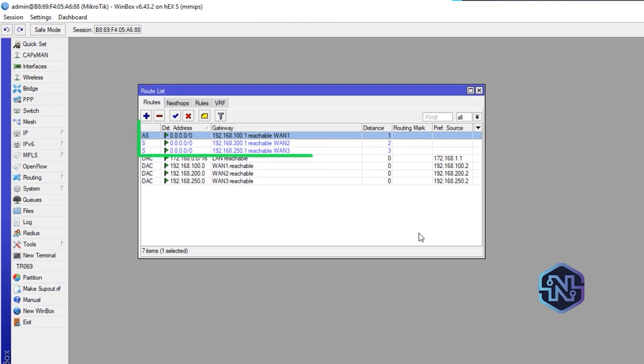Very well, observe what happened. We now have 3 routes, one for WAN 1 with distance 1, and a route for WAN 2 with distance 2. Similarly, we have a route for WAN 3 with distance 3. The routes for WAN 2 and WAN 3 turn blue.